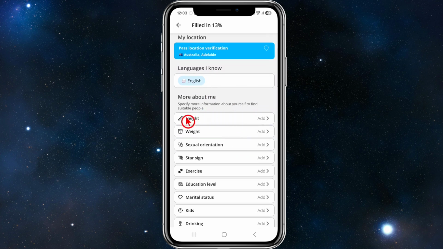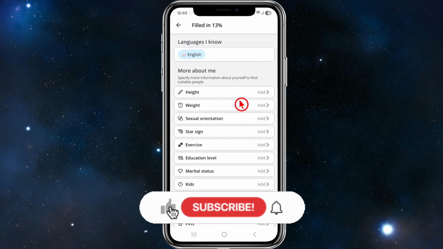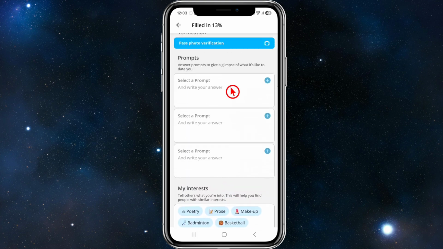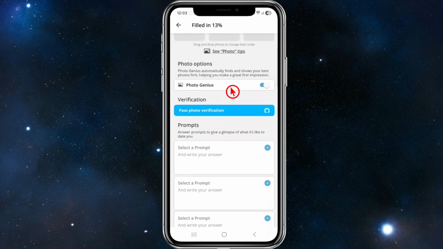And if you want to go even deeper into this app, we can write more about me, so we can specify more information about yourself to find suitable people. So you can put in your height, weight, sexual orientation, star sign, exercise, and all that stuff, and your kids, drinking, smoking, and that. So yeah, that's just a quick rundown of how to use this Bumpy dating app.